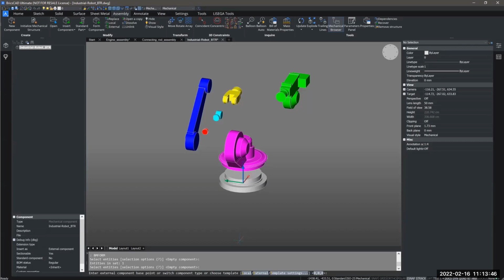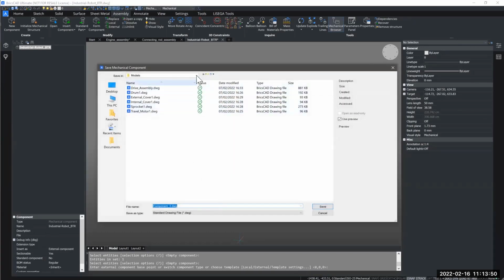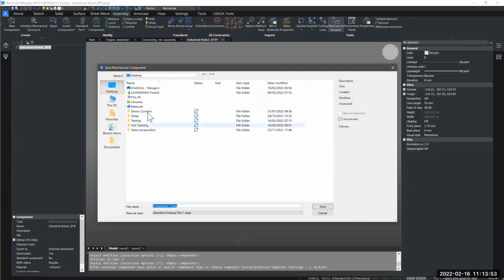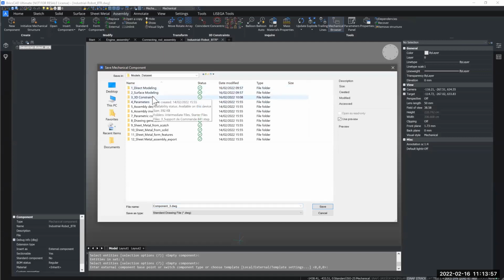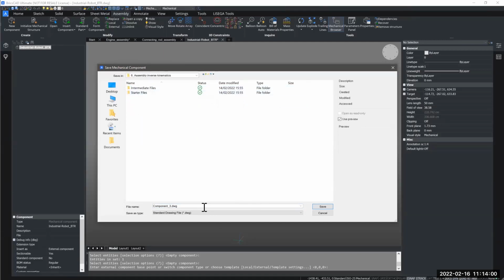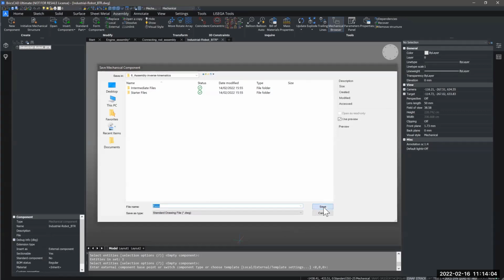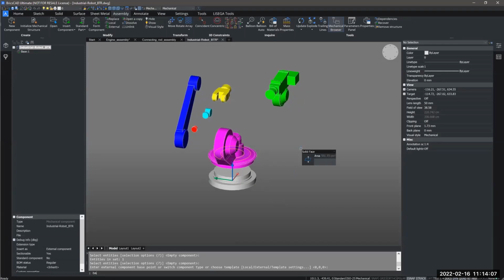So I will just select this as the external part, just to show you that I can then save it, for example, to my desktop and to this folder. Save it to assembly inverse kinematics and call it base. Then I can do the same with the other parts. Select this part. I will now choose local. And I will give it a name for the mechanical component in the command line dialog. I will call this one platform. And continue doing these steps for each of the different parts.